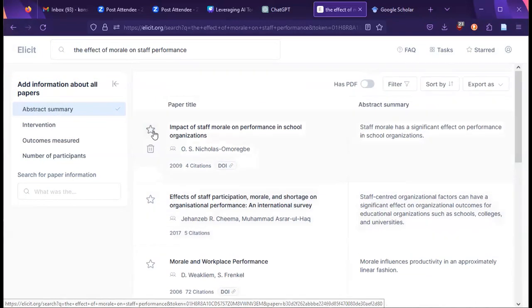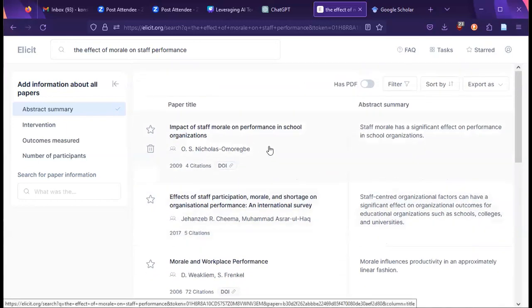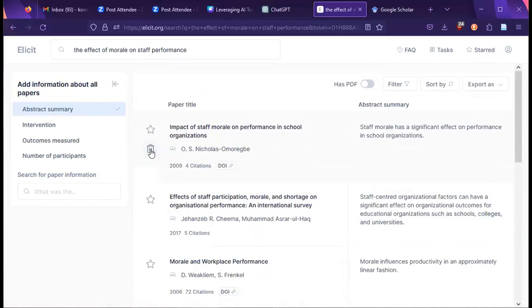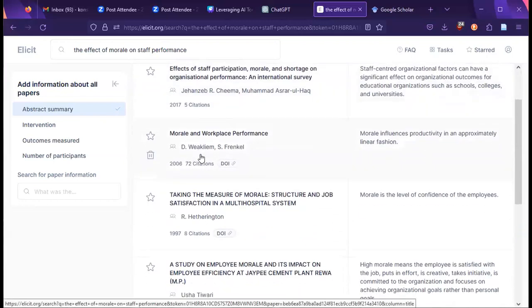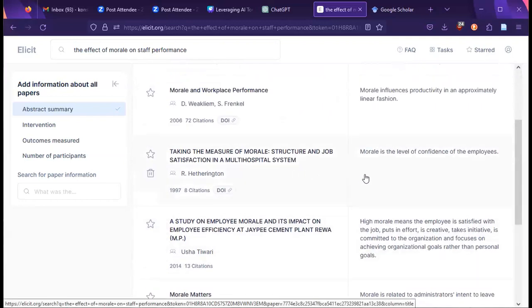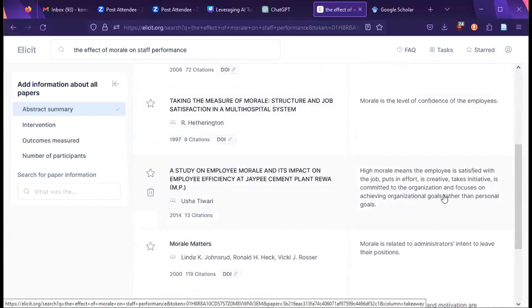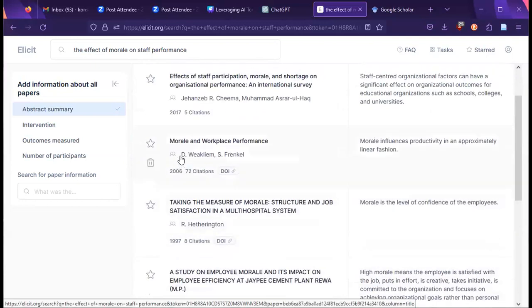And then on the side here, if you feel like this is not relevant, you have the option of deleting it. You can simply delete that, then it will go away. Then you can continue browsing through until you land on exactly what you feel is relevant by looking at the abstract. So if you find that this is exactly what you wanted, morale and workplace performance, you can star it.